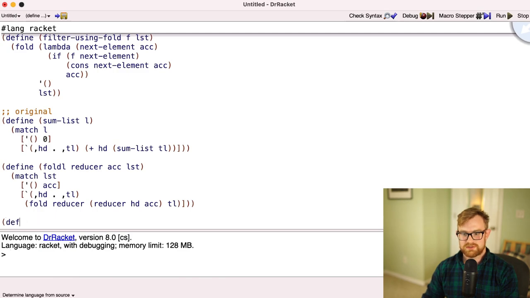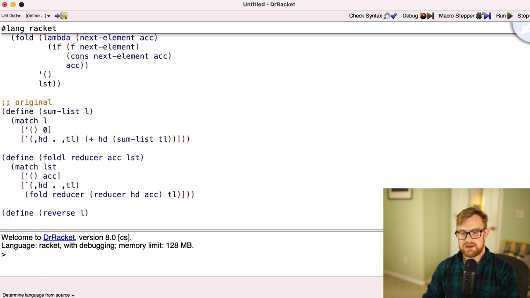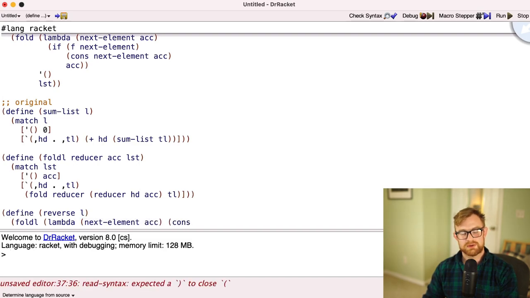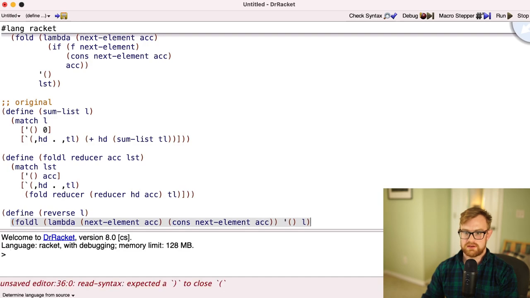all I have to do to write reverse is call fold L, and then my reducer function is just going to accept a next element and then an accumulator, and all it's going to do is cons next element onto the accumulator. All right, and then my initial value is going to be the empty list, because remember, this initial value will get passed in as the initial value for this accumulator right here as I'm walking through the list from left to right. And then I need my list to process. That's L right here.